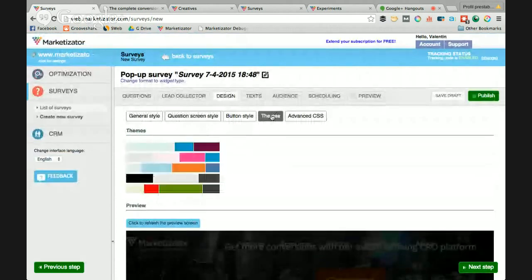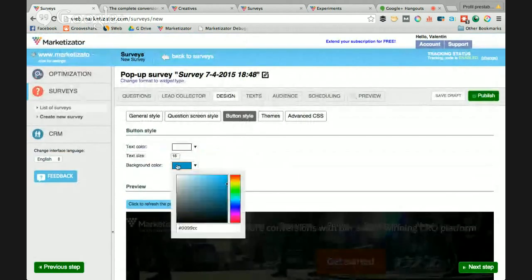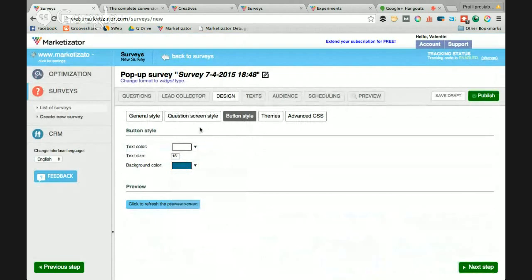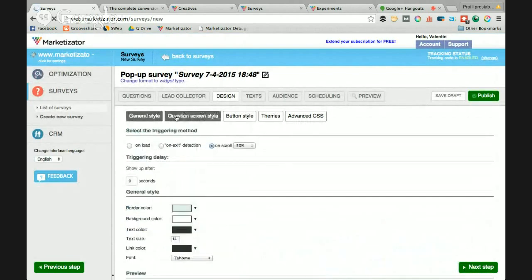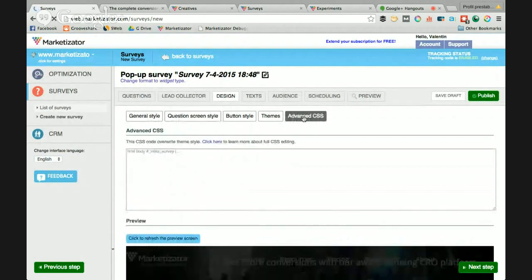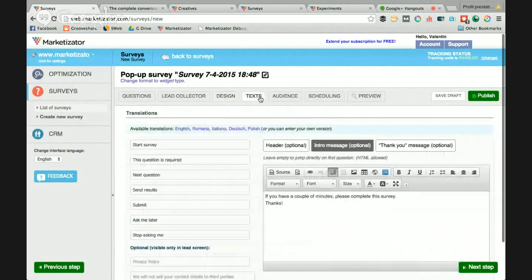You have many themes, or you can play with those. So you can select the different color of the button. You've got the whole idea, and you can also use your advanced CSS to override the theme style. From here, you select the texts, so which is start, stop. You can use it in Italian, in German, in Polish, or you can enter your own version if you want to be creative, or if your language is not here.